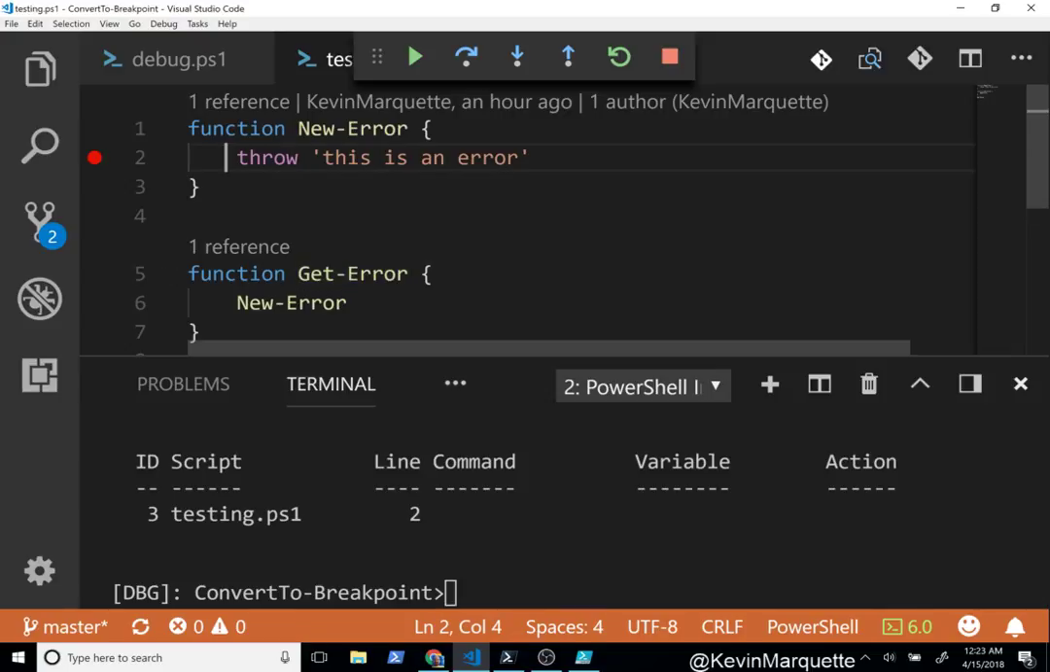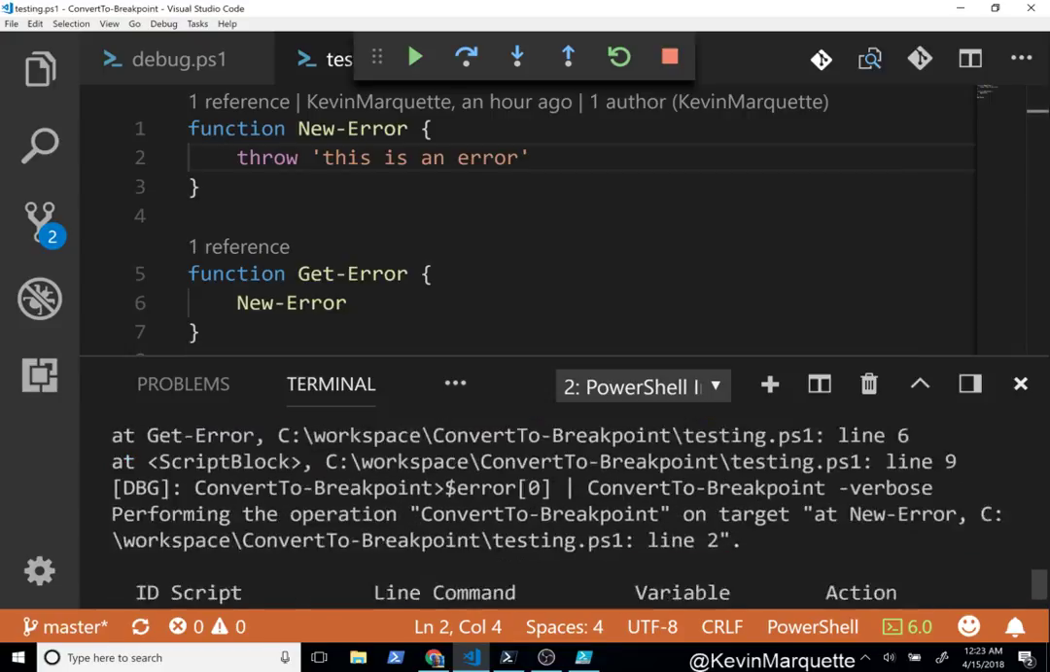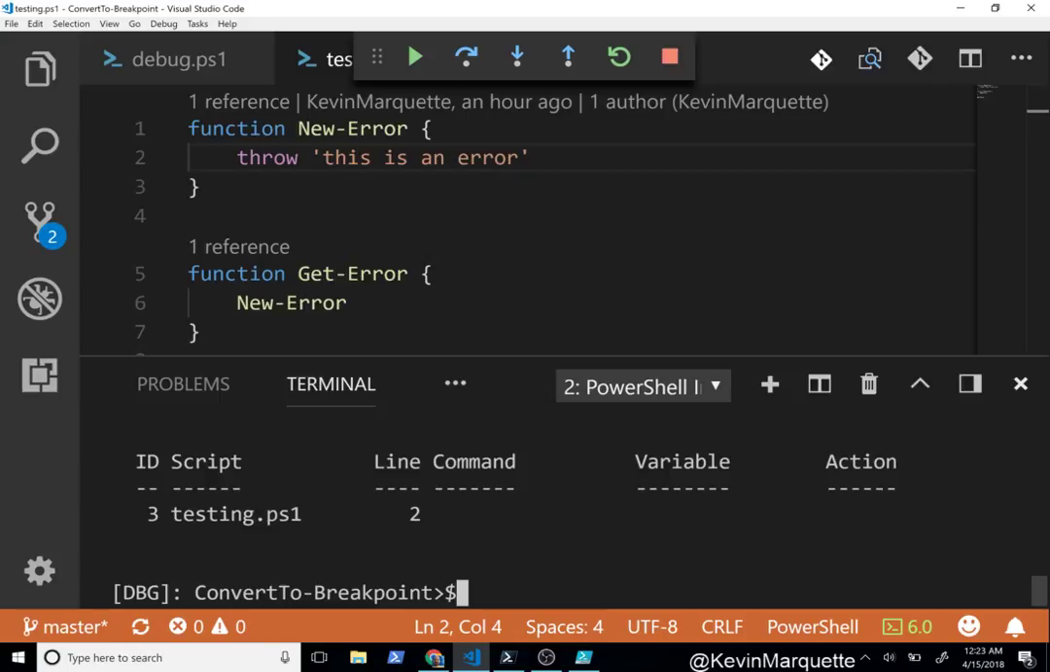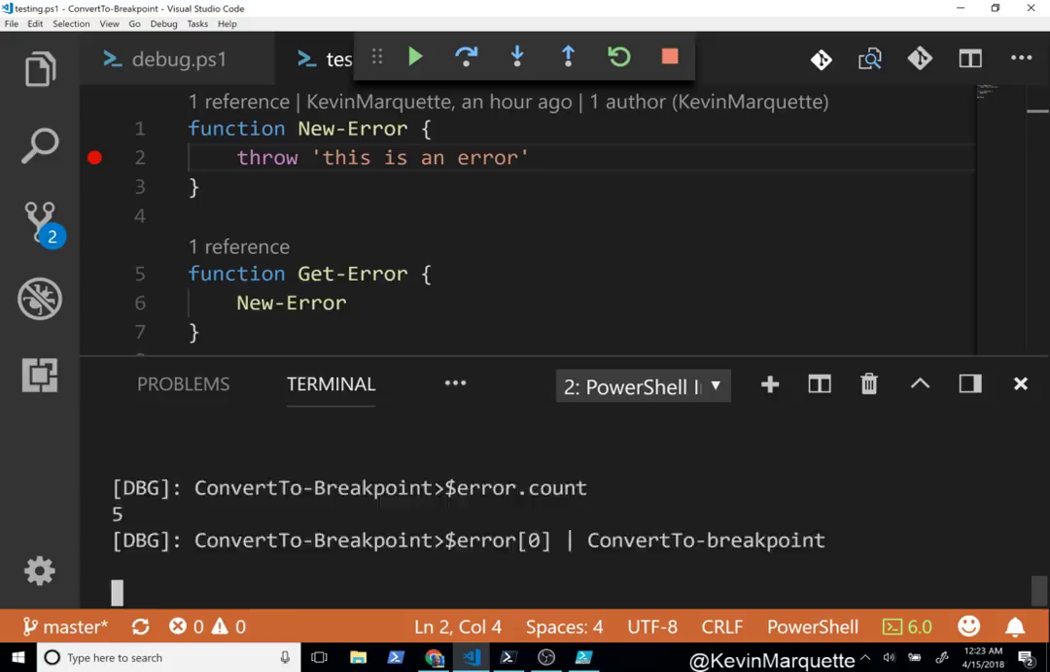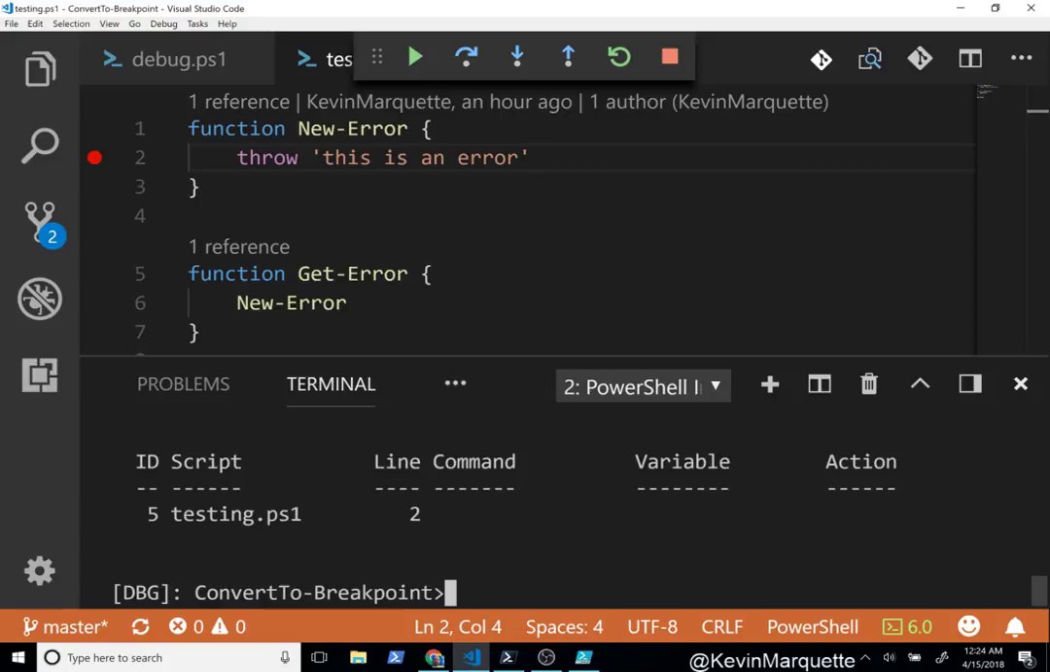Let's take that off again and try it again. F9. Cannot run the same command. That's BS. Dot count 5. Alright. Error 0. Convert to PS breakpoint. Or breakpoint. And he popped right in. Boom! Now that's awesome.